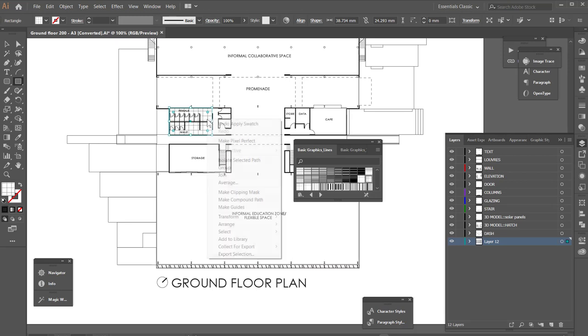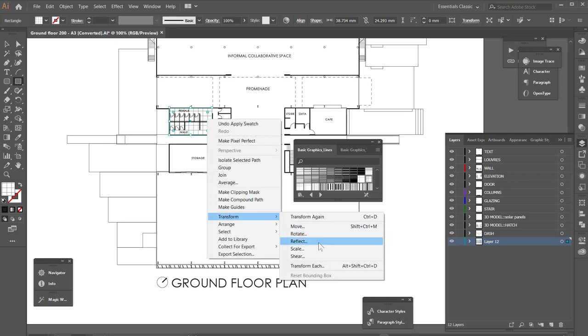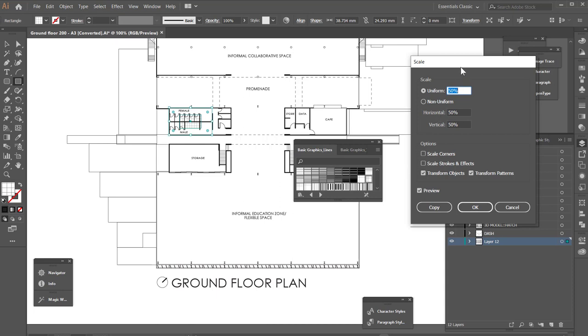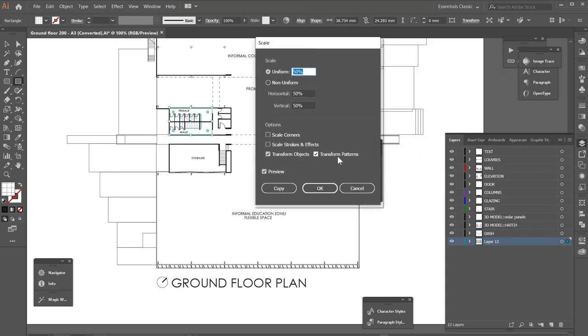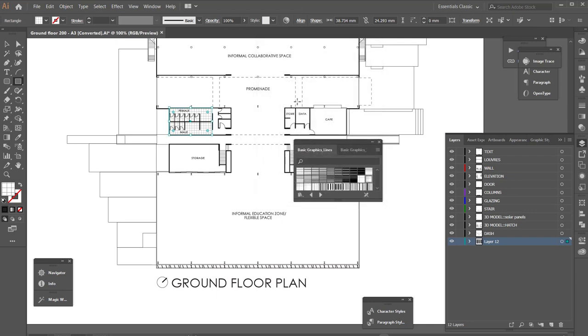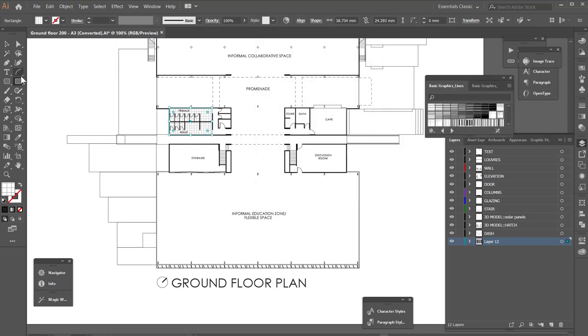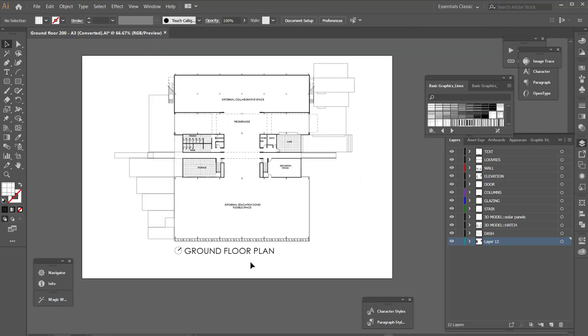If you want to make it finer, you can right click on it, say transform and say scale. Now if you say 50, right now it is scaling the object as well as the pattern, but if I uncheck the object, only the texture gets scaled, which is fine. Same thing if you want to do it on the other areas, you can do it like cafe and probably a store. Yeah, and that's good.